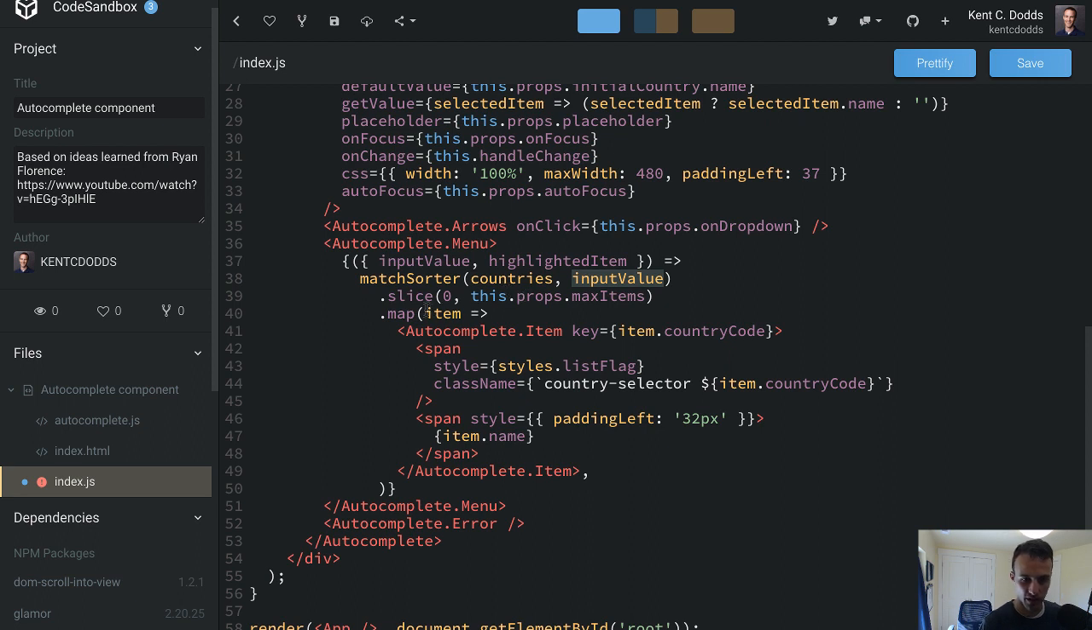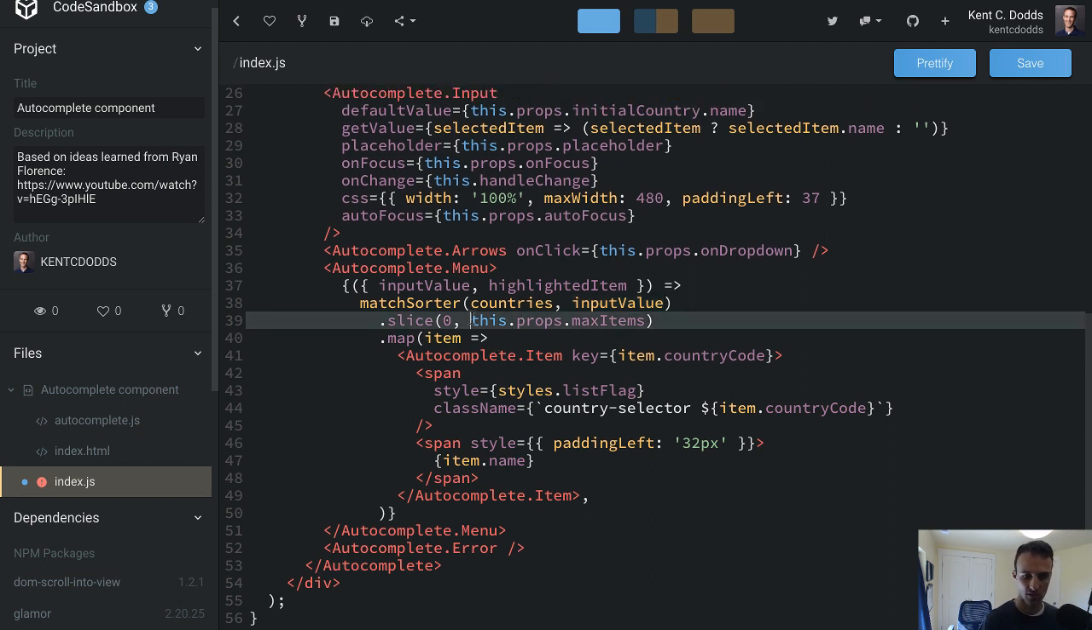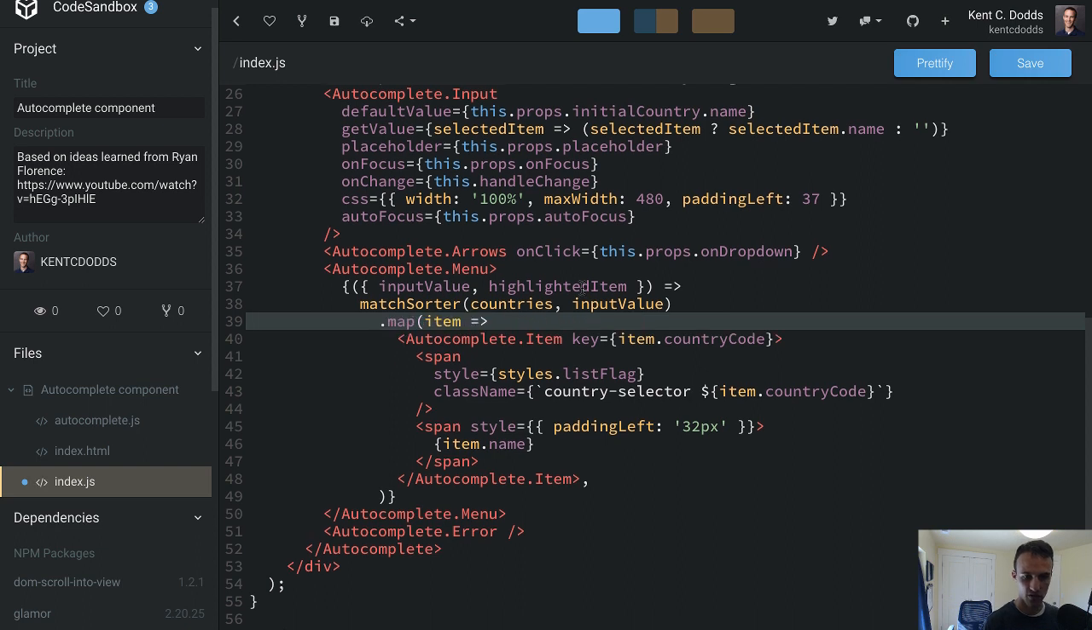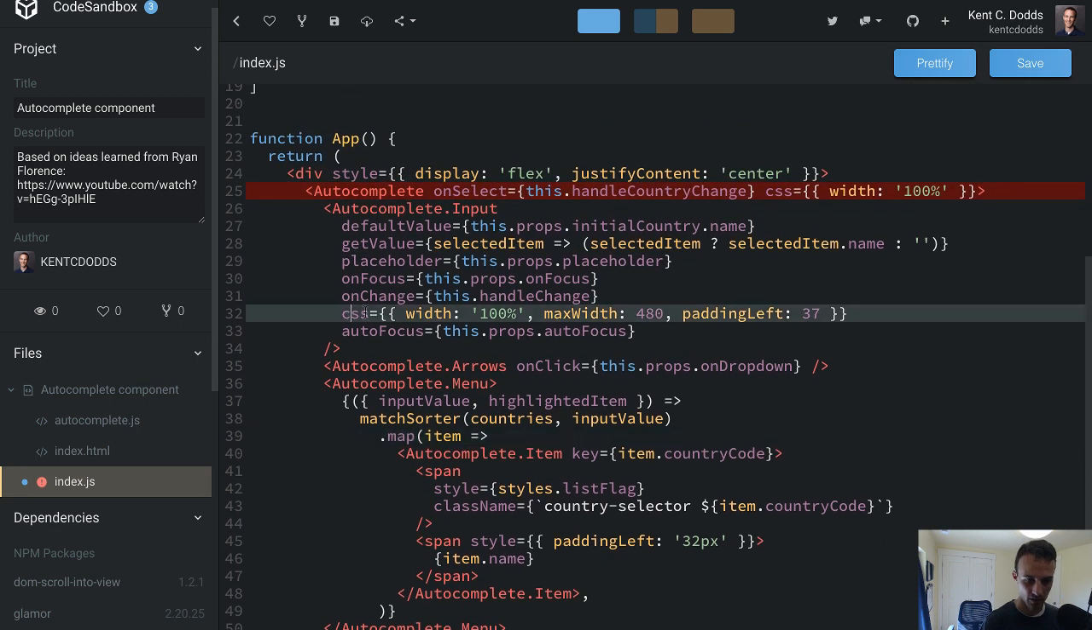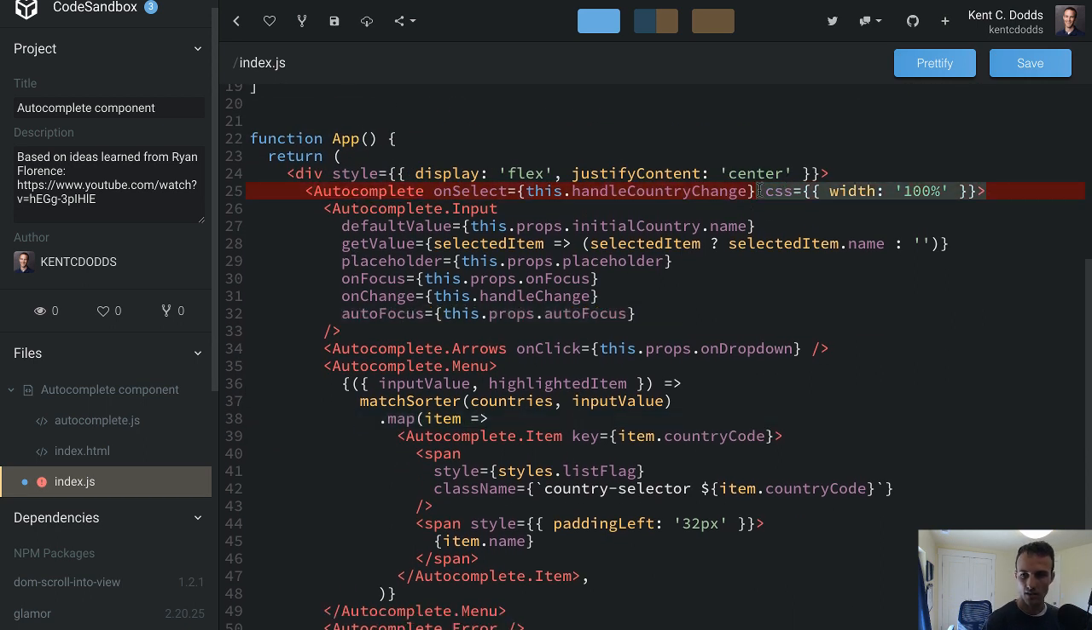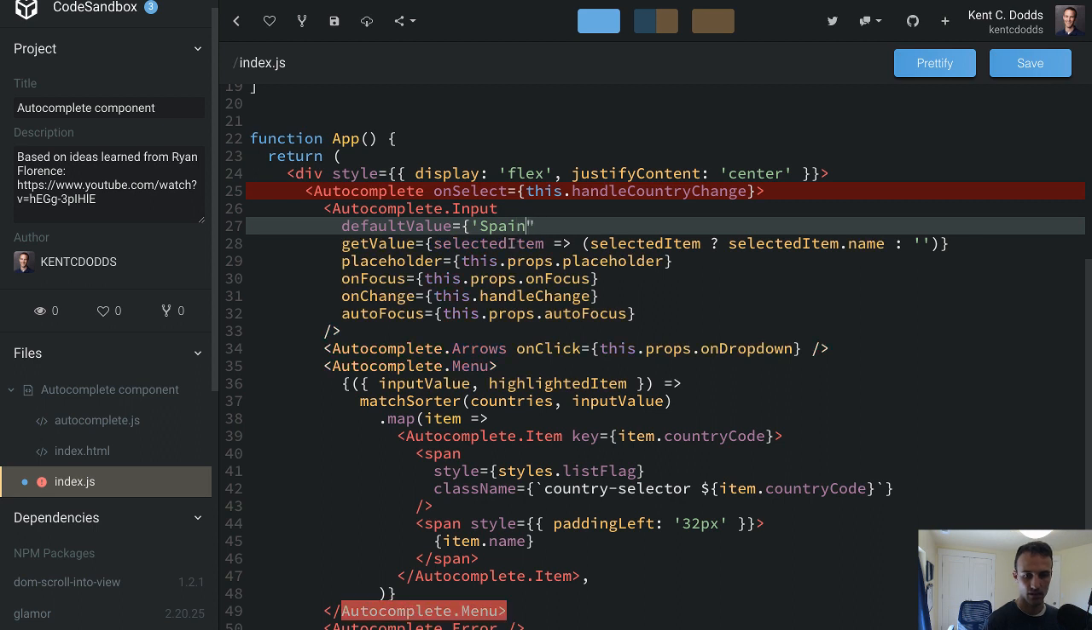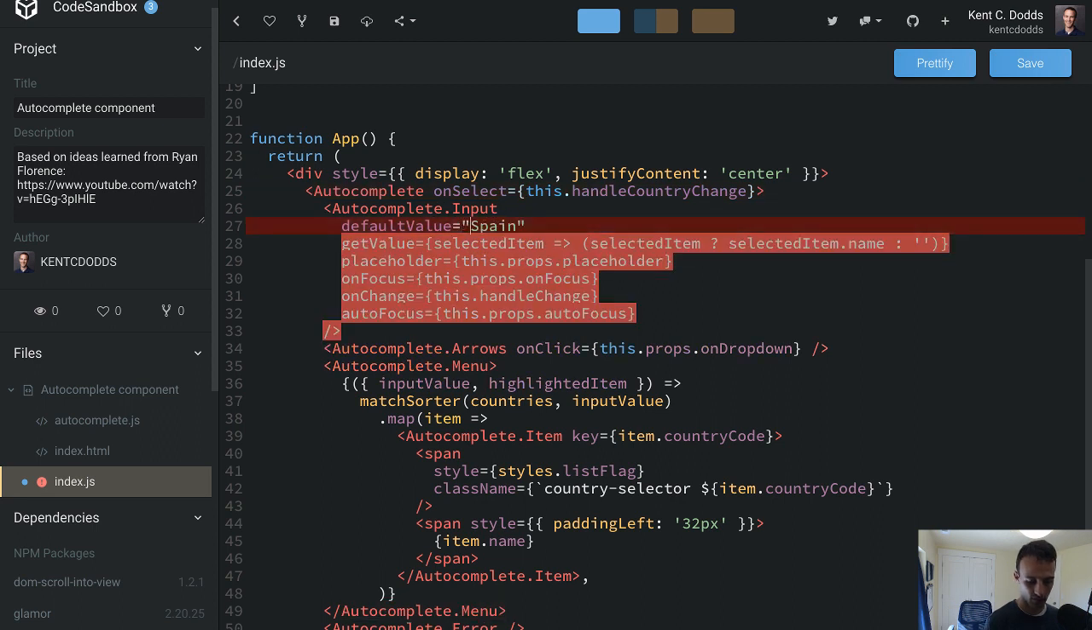And input value, slice those. I'll get rid of that too. Don't need that right now. I also don't need this. We'll just cut all the fat, the stuff that I know we'll be able to do once we're finished. So we'll say the default value will be Spain. And we'll do this like a sane person, although I think Prettier could probably do that for me.